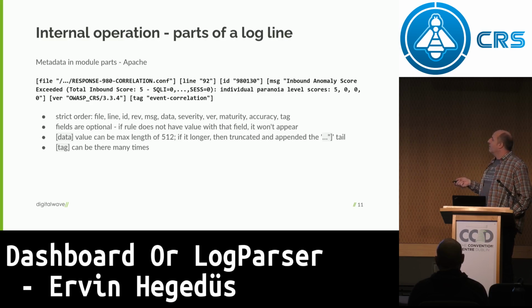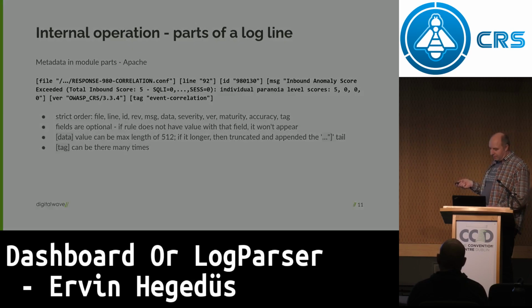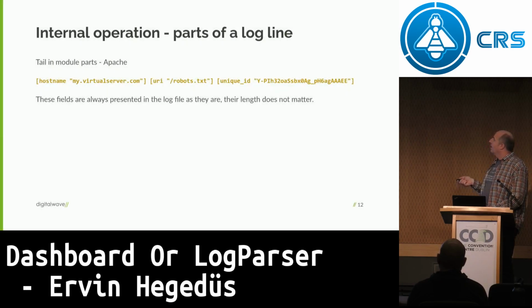So the data value can also have a maximum length of 512. If it's longer, then it's truncated and appended with the dots and the closing bracket. And the tag can be there many times, as you know. And finally, in case of the Apache log, this is the tail part. It's three fields: the host name, URI, and unique ID. And they also can't be truncated.